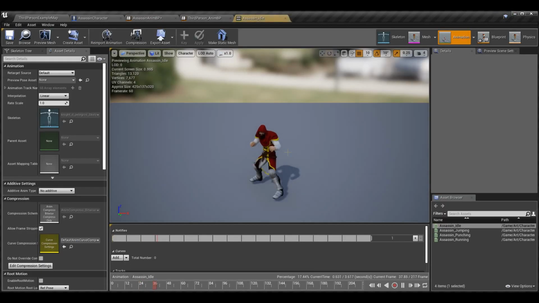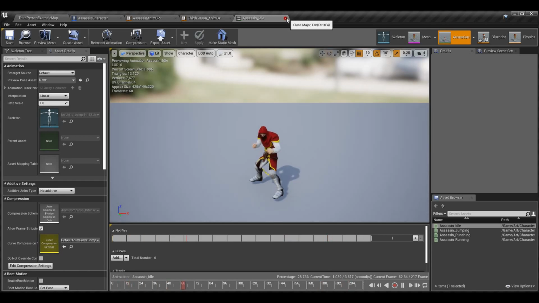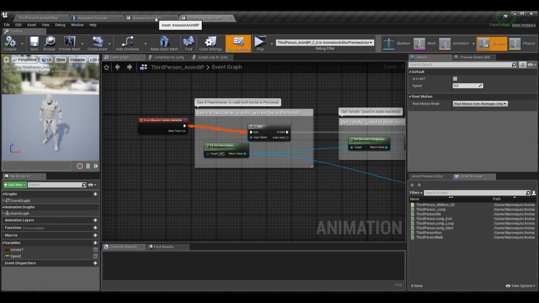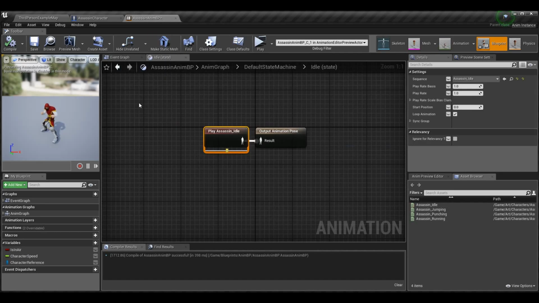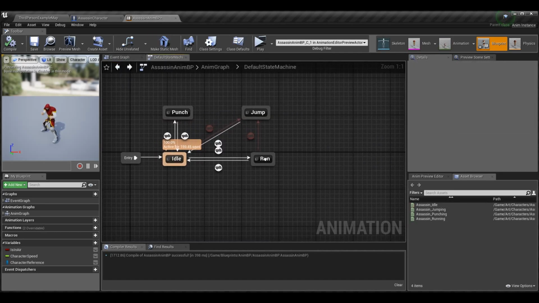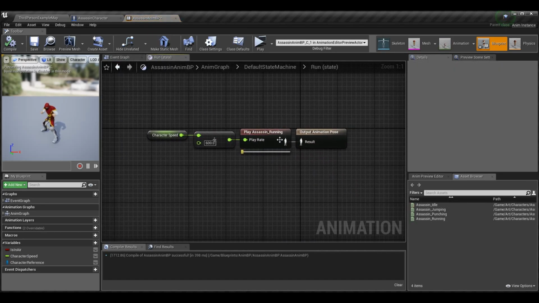In idle, I just play my animations. So assassin idle looks like this. Again, these are all Mixamo animations. I'm going to close the mannequin's AnimBP. In run, it looks like this.